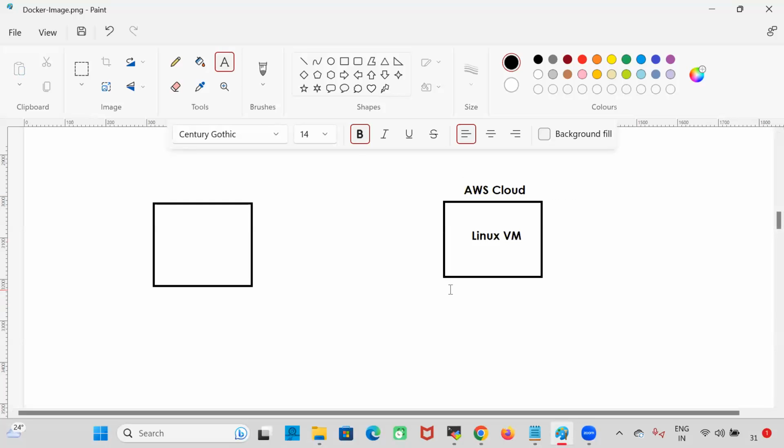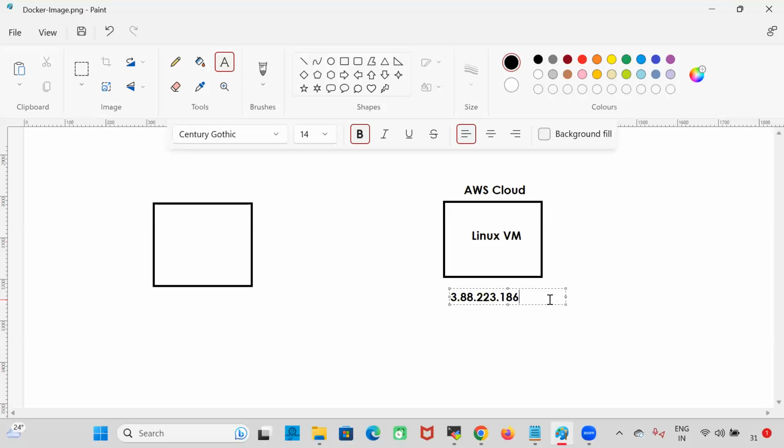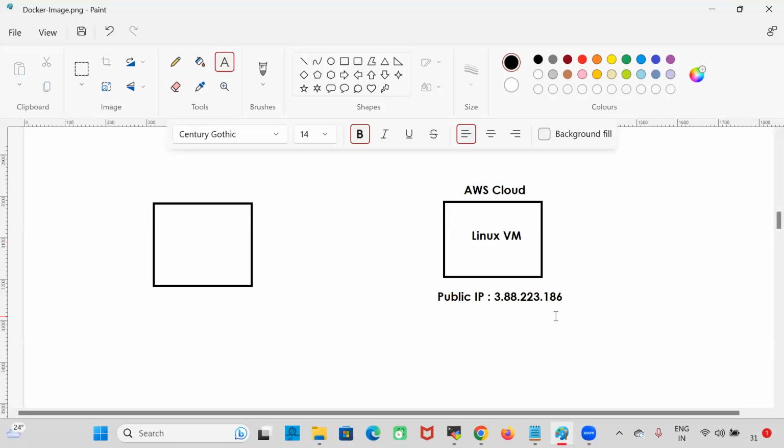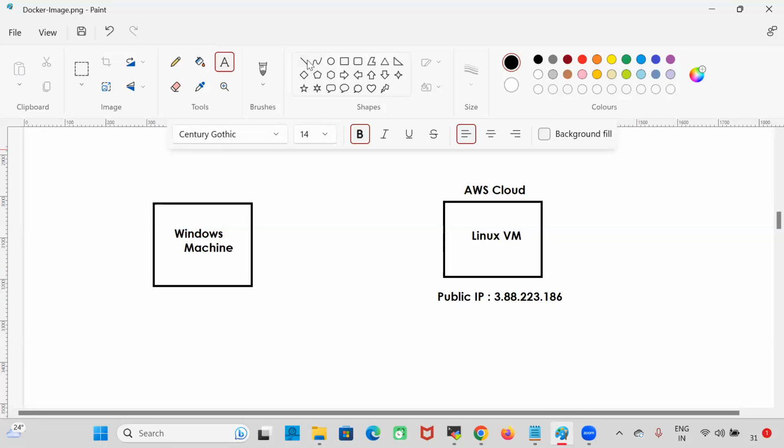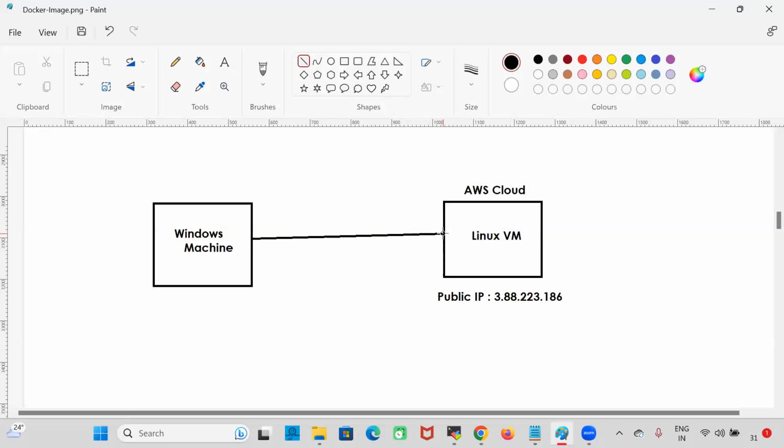Okay. So for this machine, a public IP is available. This is the public IP of this machine, which is used to connect with that machine. My laptop, on which I'm taking the class, is a Windows machine. From this Windows machine, I want to connect with this Linux machine. This Linux machine is available in the AWS cloud.